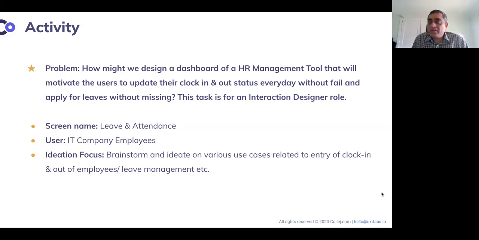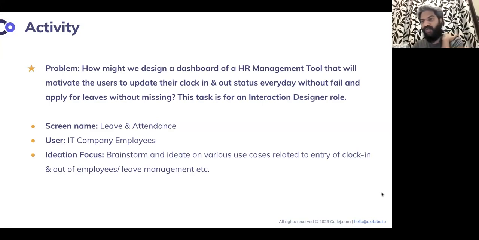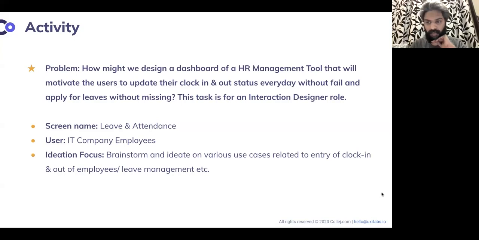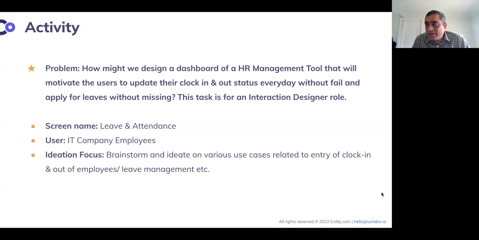Cool. Go ahead, Achyut. So, sir, is this dashboard particularly for the human resource team, or somehow should the dashboard motivate the employees to do the clock in and clock out? So one of the things when you're reading a problem statement that has been given to you, you highlight keywords. So who is this product going to impact? What is the impact that it wants? The impact is motivated users so that they update their clock in, clock out and leave status every day.